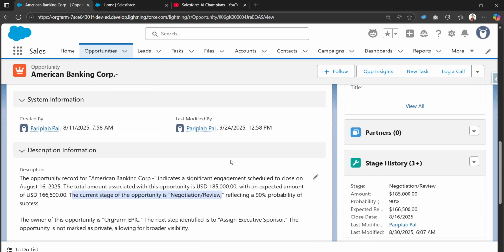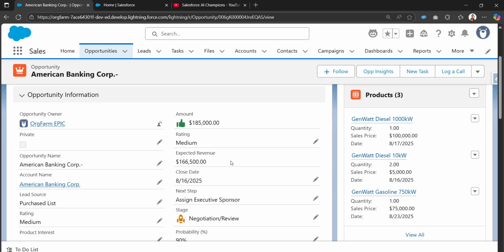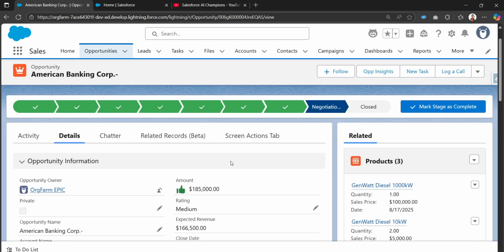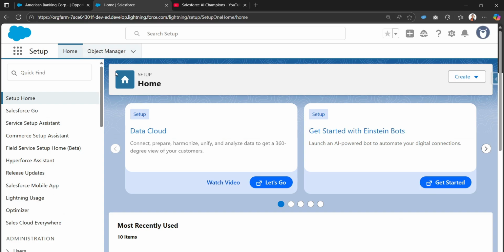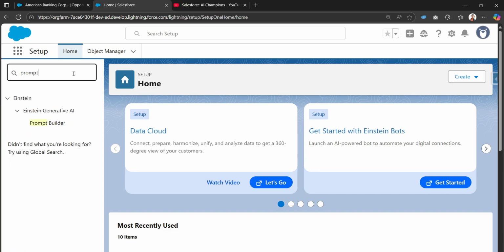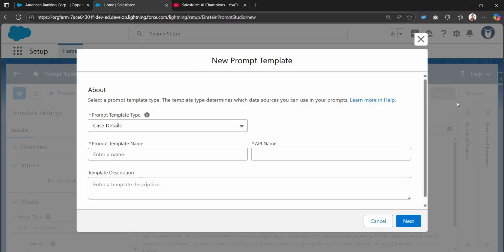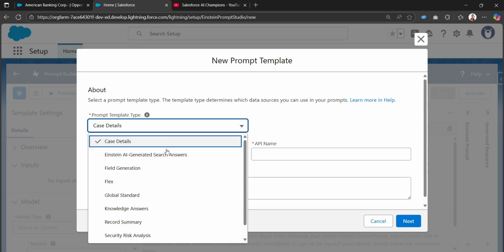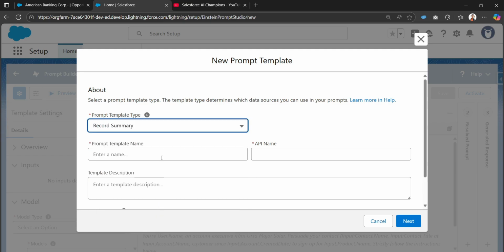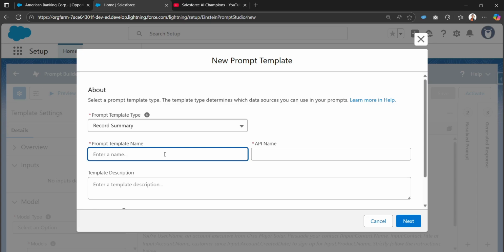Now I'll show the step-by-step implementation for this use case. I'll go to the home, and from the quick find I will search for prompt templates. I'll be creating a record summary prompt. On clicking this new prompt template, we can select the prompt template type as record summary, and I can provide the prompt template name as opportunity summary.